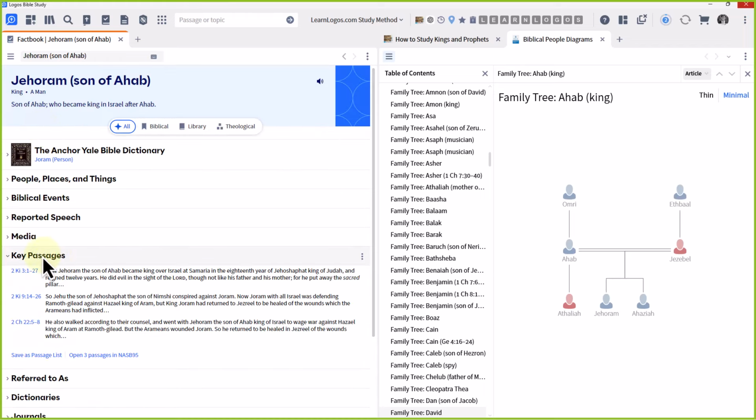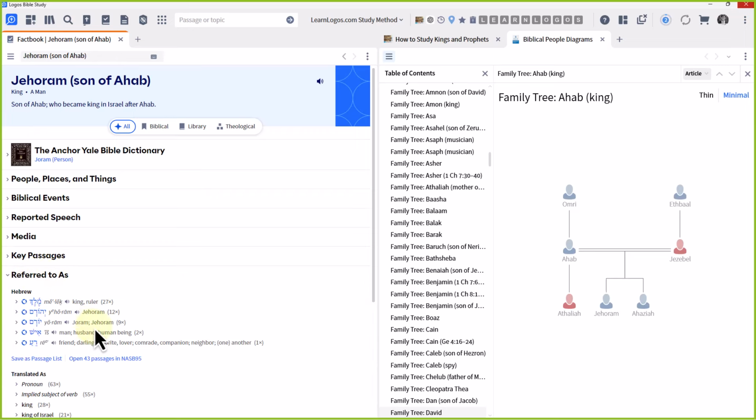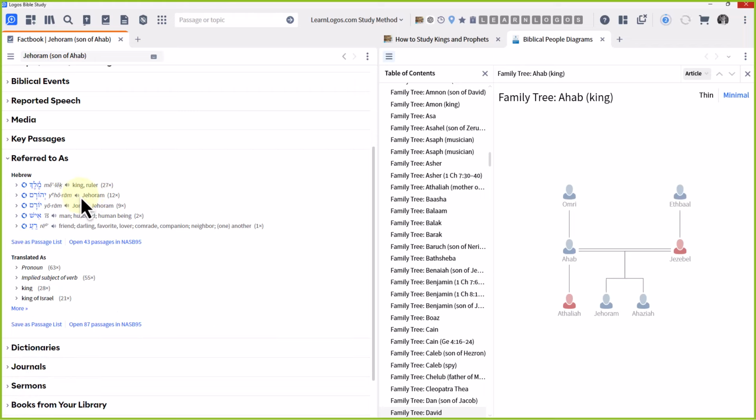All right, and then if we close these down, then everything else after that is pretty straightforward. We have key passages and so forth. Now, referred to, as I mentioned, can be useful for finding other names. By the way, if you click and expand this, you will get the key cross-references, so be aware of that. This can be a nice way to get some just essential passages.